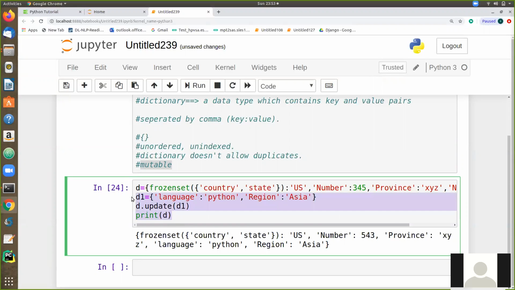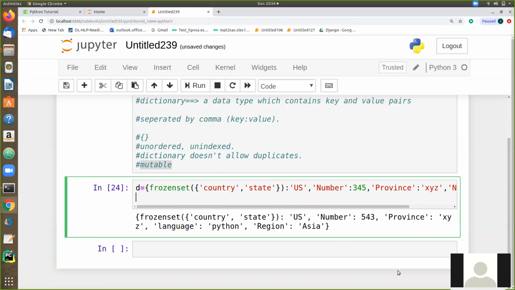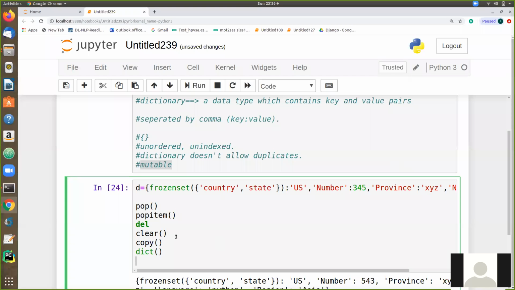Okay, so let's see what are the other methods which are used here. We have different functions here. First one is popitem, del, and clear. All these four are mainly used to remove elements. So again, we are trying to modify the existing dictionary or remove elements, which is why it's called a mutable data type. Let's see about popitem, del, clear, and copy and the dict constructor.